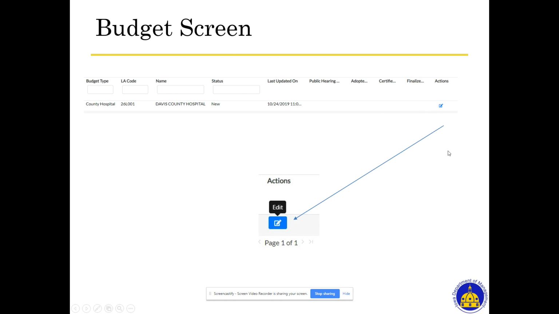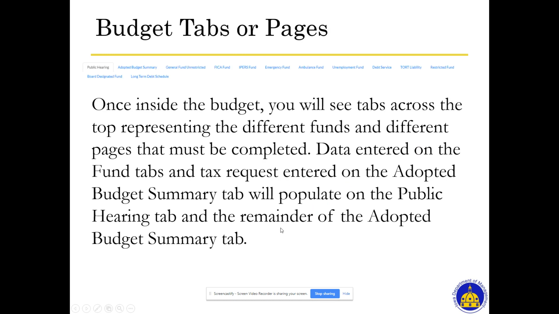But anytime you want to go into your budget, whether to edit it or to review it or just to print off a copy, you would go over here under Actions and select the Edit button. Once inside the budget, you'll see tabs across the top representing the different funds and different pages that must be completed. Data entered on the Fund tabs and on that Adopted Budget Summary tab will populate on the Public Hearing Notice tab and the remainder of the Adopted Budget Summary tab.